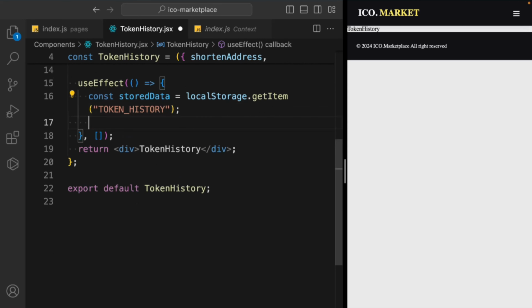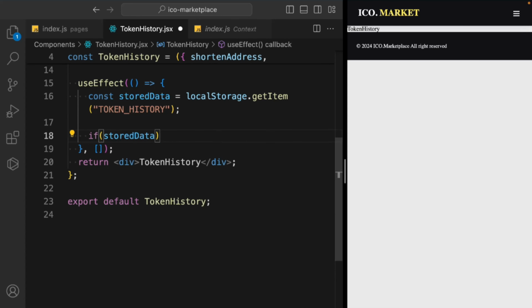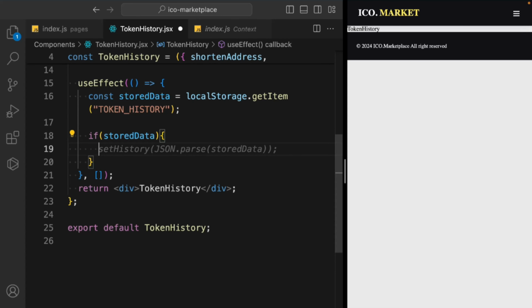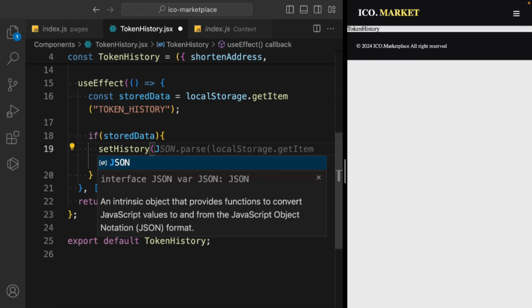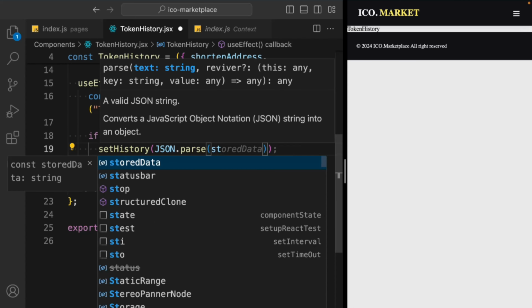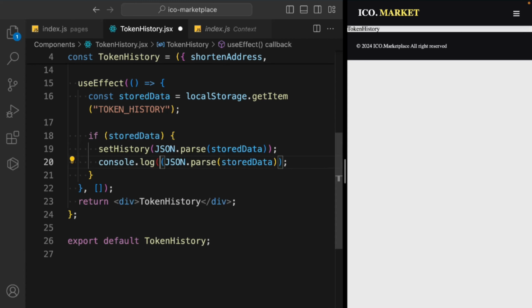Now we have to check if there is stored data, then we simply update our state variable. So we'll take this set history, JSON parse, and we can pass our stored data. It will be given in a proper format in an array, and we can also do a console log to see what exactly we are getting. So that's what we have. Now we have this data.